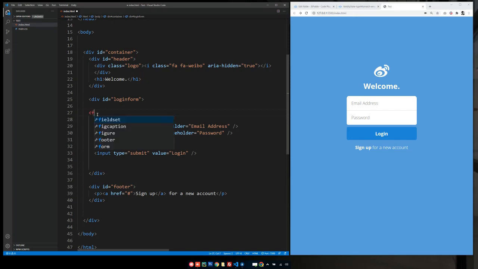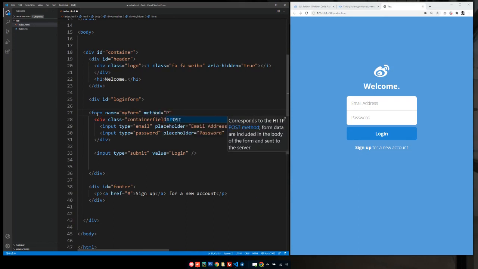With the form, the first attribute we need to define is the name. It could be myForm. Then you have the method, post. You won't be using that right now, obviously, because we're not sending the data to the server. Just so you know, there are two methods, post and get, so you can study more about them. Then there is an action. Action normally contains the URL where you are submitting the data to.